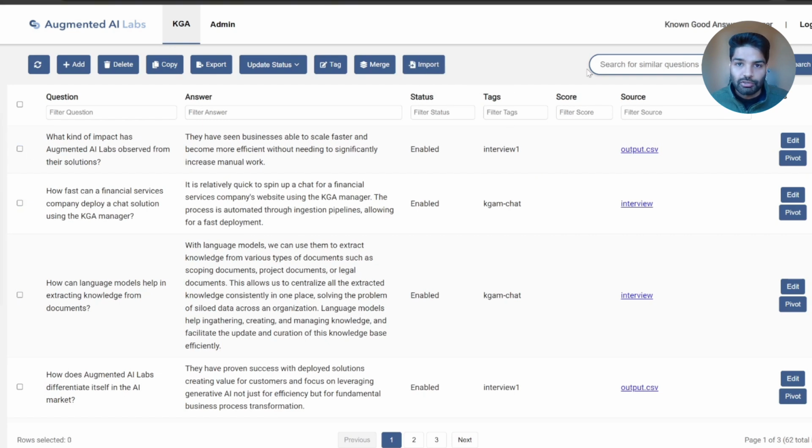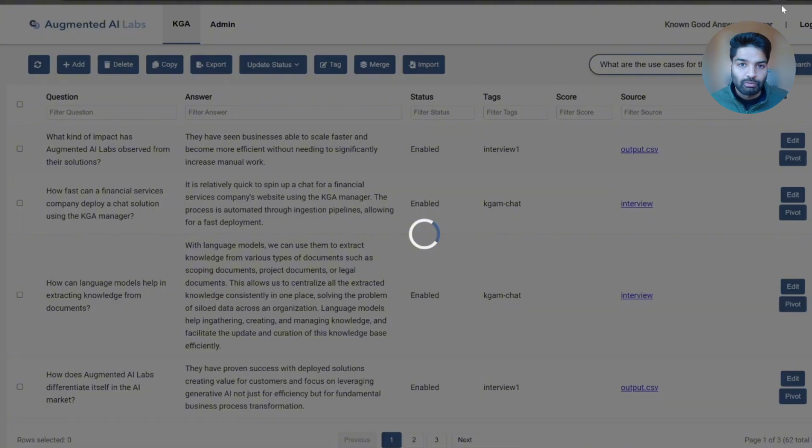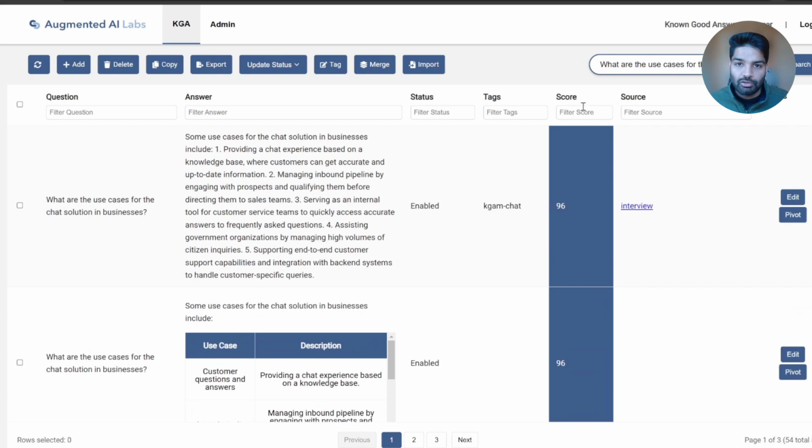On the right is our search. Here you can search for similar questions and answers. For example, what are the use cases for the chat solution in businesses? When I search, the table now shows me relevant questions and answers. You can see the score column shows us how close that KGA is to my question. A higher score means it's more relevant. This is an easy way to find knowledge within your Knowledge Manager.